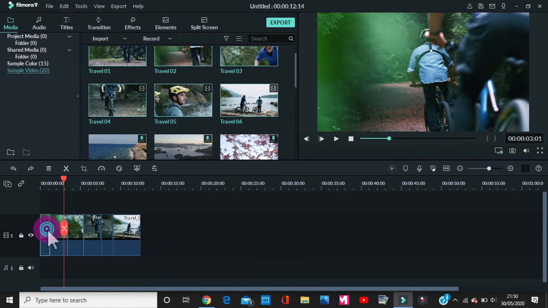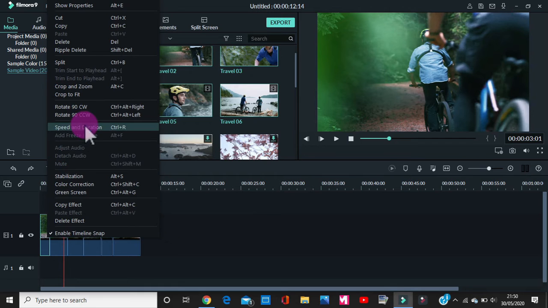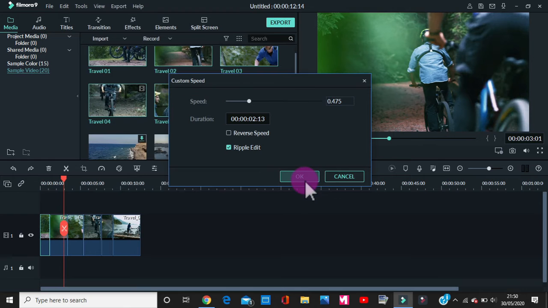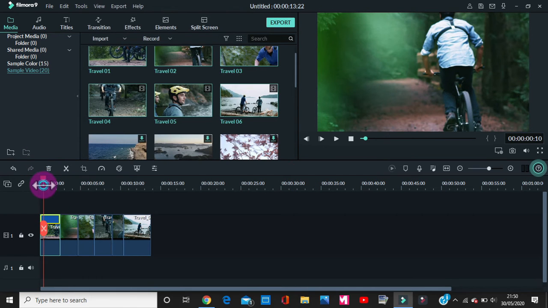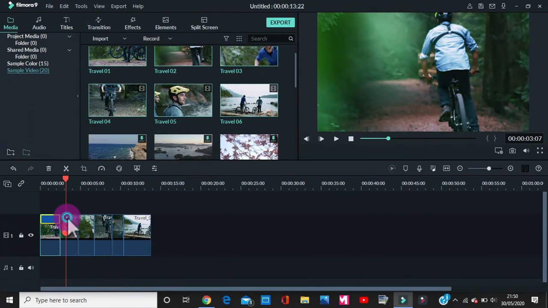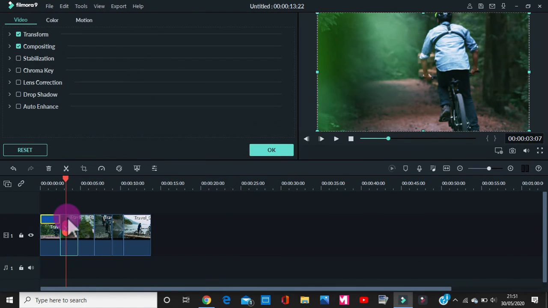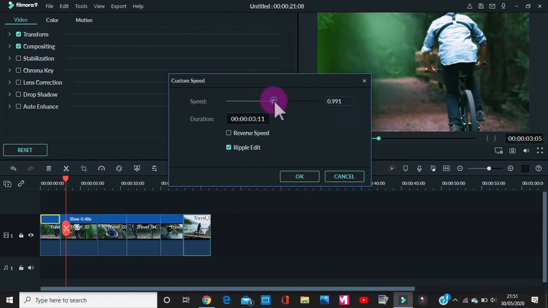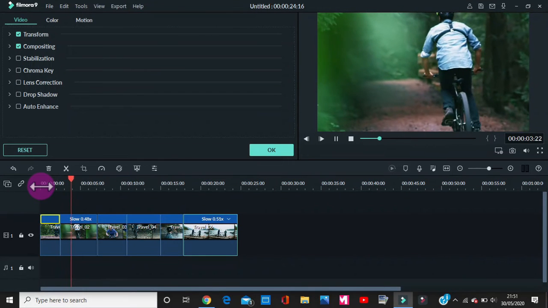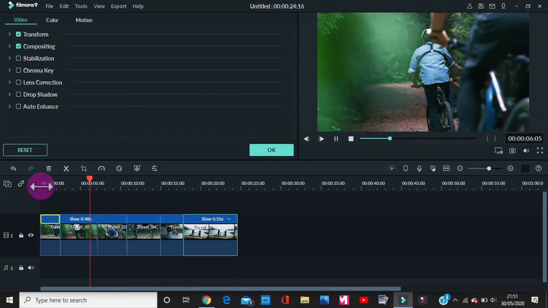So we're going to slow down the footage. We're going to right click and we're going to go to speed and duration, and we're just going to slow this down here. So that's doubled the time of this video. And we're going to do that for all of these. Now, as you can see here, now we slow down all the footage, just dragging it out, giving it a nice slow feel.